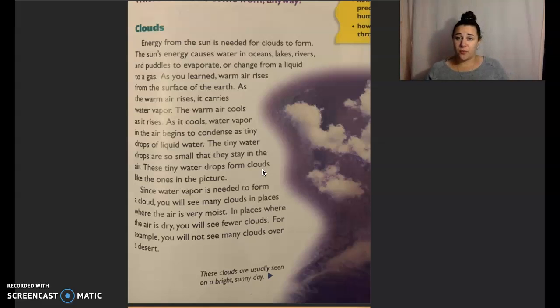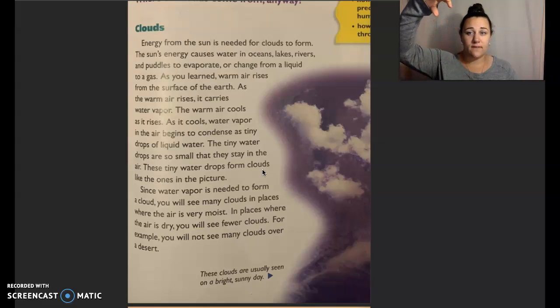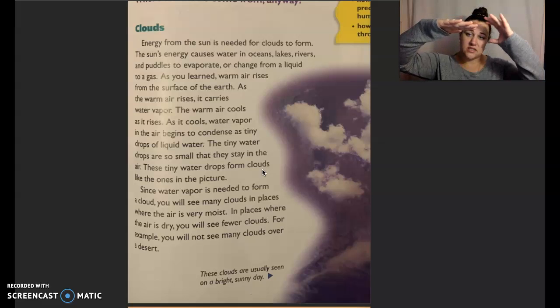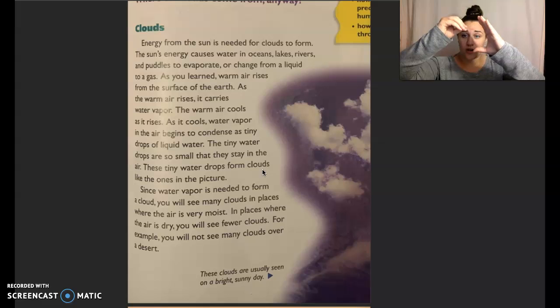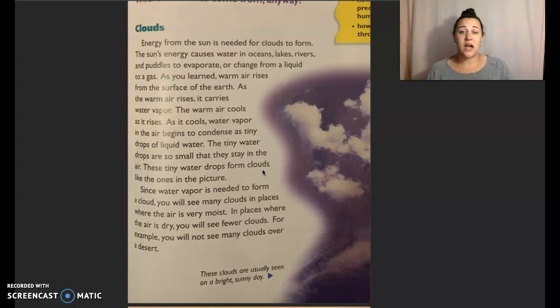Okay, so my friends, say we have a puddle and the sun's heat is beating down on it and the water is starting to evaporate into water vapor. So now it's in the air and it's getting higher and higher. As it gets higher off the ground and into the sky, the air is cold up top. All right, it's very cold up in the sky. So that water vapor now turns into water. It condenses. So it's condensation, just like the water on our glass that we talked about yesterday.